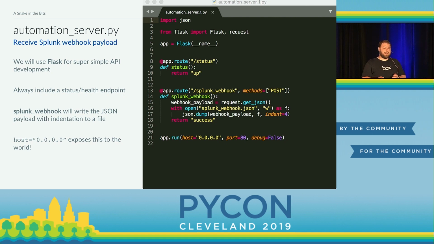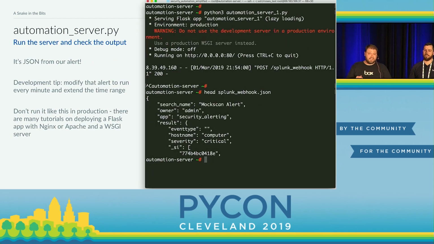That bit of code is not going to persist to the end of the example, but I want to give an insight into how we will go about developing these things. So I'm going to jump right up onto that server, just SSH in, and run python automation_server.py. This is going to spin it up in Flask's development server, and it's just going to sit there listening, waiting until we receive that Splunk webhook.